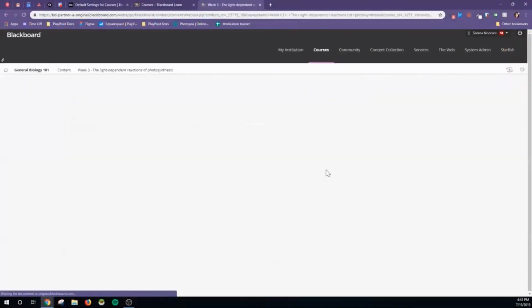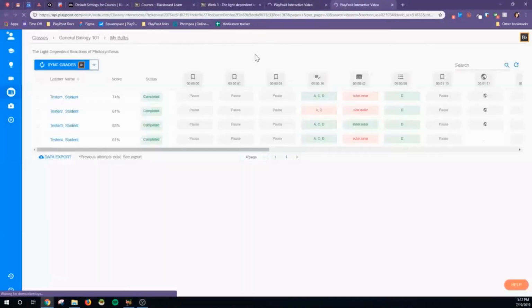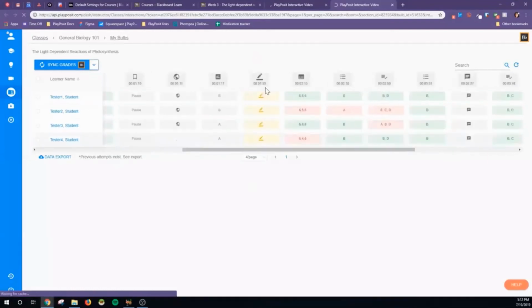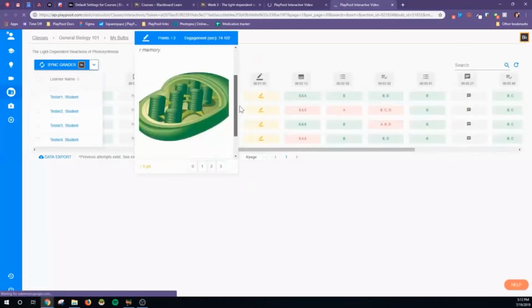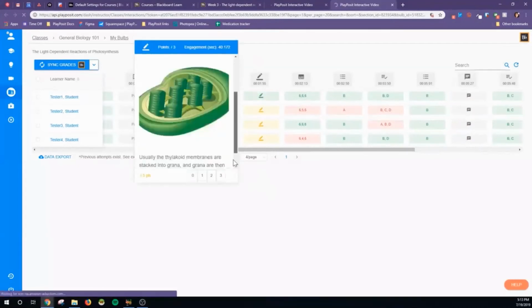This is what the instructor would be able to see. So once a bulb has been linked, you'll see this gray screen. From here, you can go in and you can monitor the bulb. We'll dive into the analytics a little bit later too, but you'll see a full breakdown of how your students responded to each individual interaction. You can always go in, you can adjust grades.